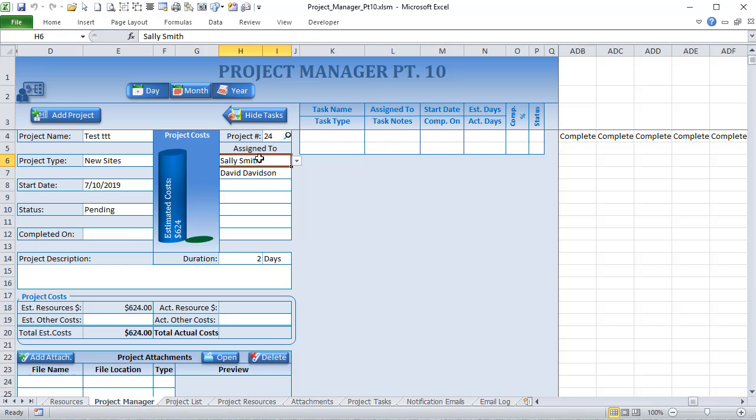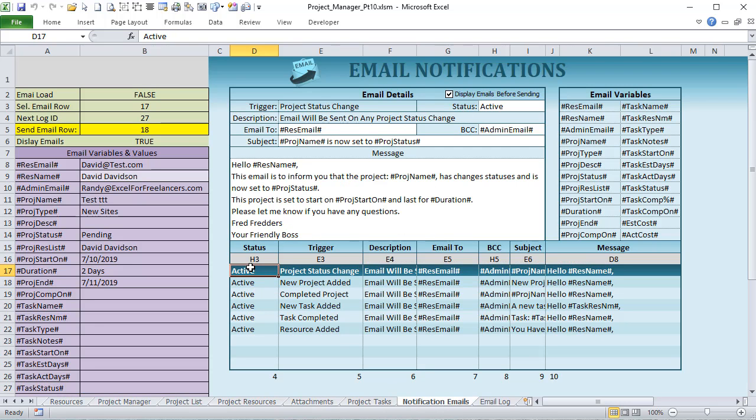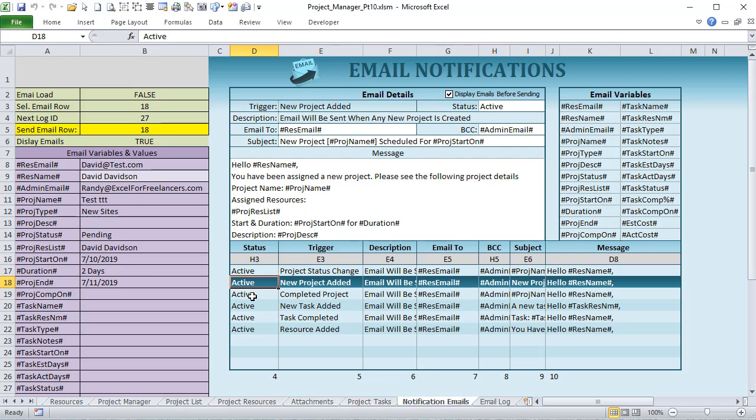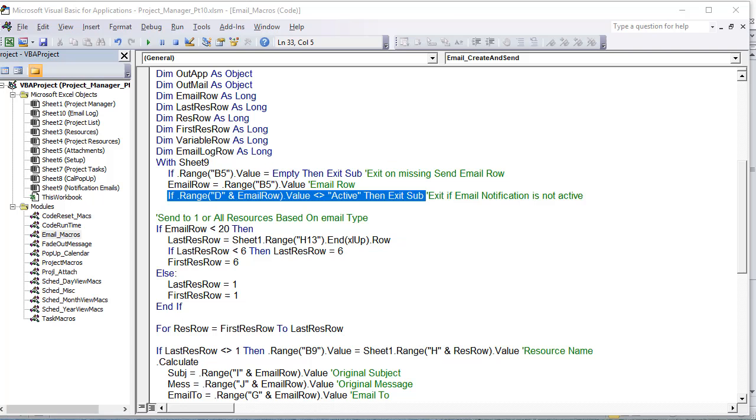So if it's going to go to all the resources, how do we do that? Well, I need to start at row 6 and go all the way down and create a loop for each one of those. In this case, it would be from 6 to 7. So create an email for each one of those. But remember, that is only for emails that are row 17, 18, or 19. So we do that within the code.